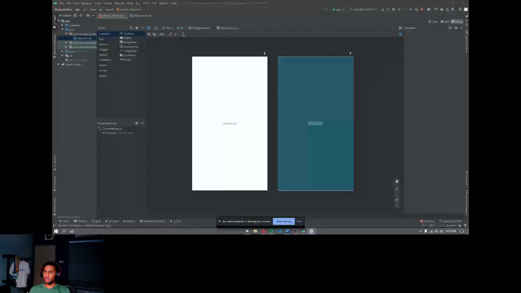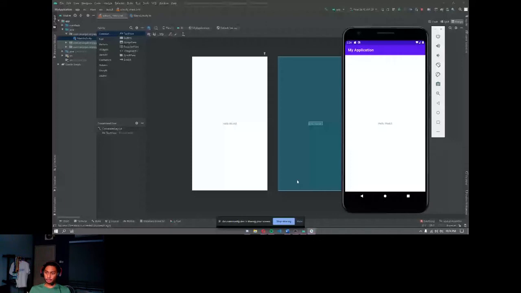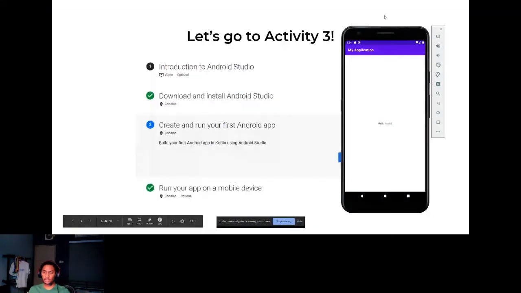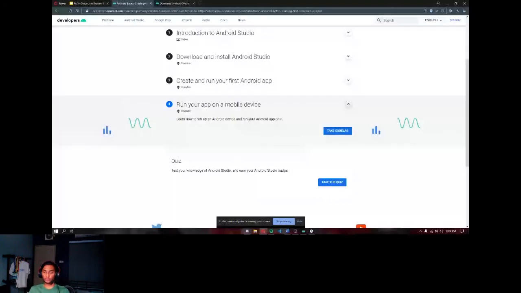Okay, I think that's all for pathway 3. For pathway 4, I will not go into it because in that pathway we're going to learn how to run our app on our mobile device. You can explore it by yourselves after this. We're going to skip right to the quiz.